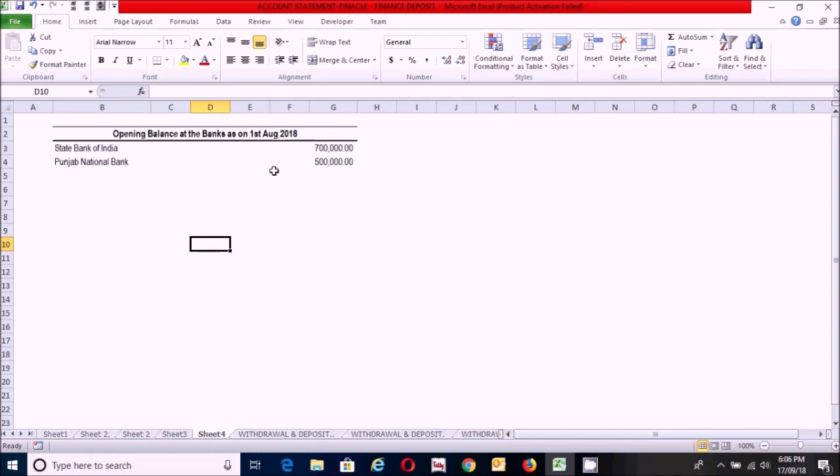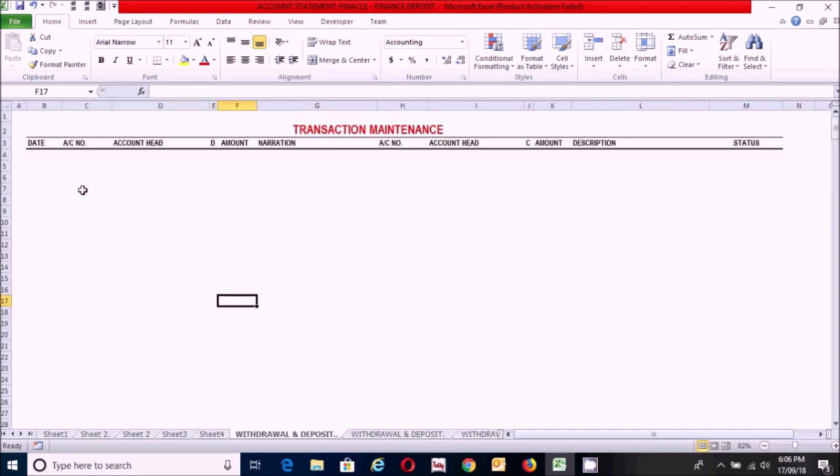Now we have come to the main task. Let's prepare a table like a journal entry form. It's named transaction maintenance, in another sheet. All right, I have already prepared the column names. Now let me explain a little bit about this table head.